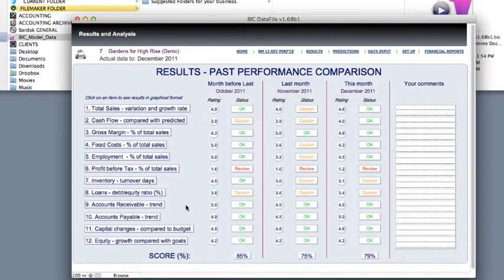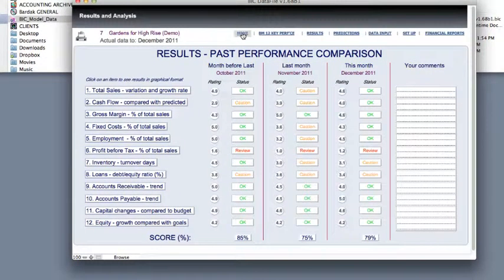It's the same 12 performance factors, but it gives you an analysis of your performance over a 3-month period. So you can see here that we know that November was a poor month, and so the program comes up and says caution. The profit before tax is not what was expected, and they need to do something about that. The other factors seem to be okay, so they're progressing as expected. So we go back to home.